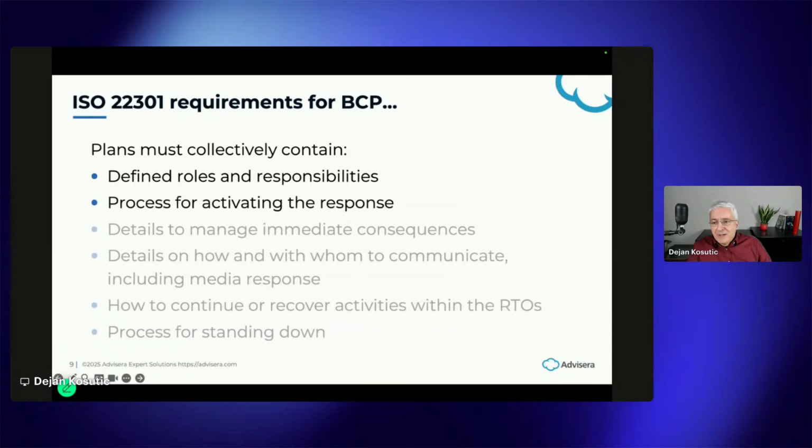You also have to define a process for activating the response, because if you have a very small fire in, let's say, your cafeteria, you're not going to activate a proper disaster recovery, or not even incident response. You'll simply use the fire extinguisher and put out the fire, and that's it. It doesn't need to escalate to anything bigger. So in other words, you have to really define how you need to activate things within all of these plans, because overreaction can create damage as well as underreaction to these kinds of incidents.